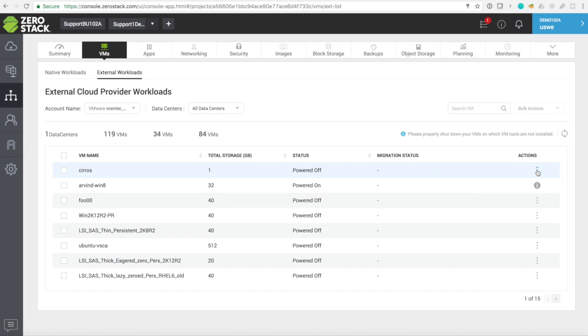You also have the ability to multi-select in order to perform bulk migrations. This can be helpful in a scenario where we wish to import multiple machines at once. In this example, we'll select a single machine.